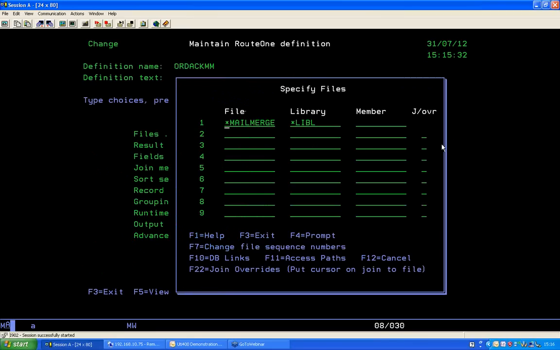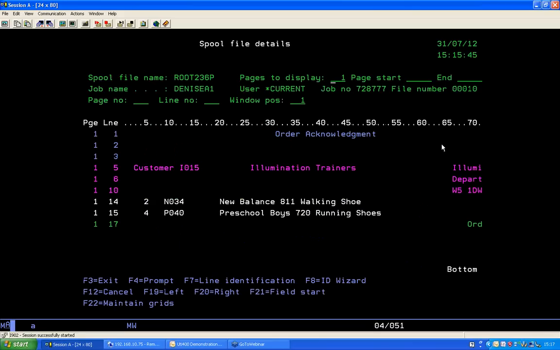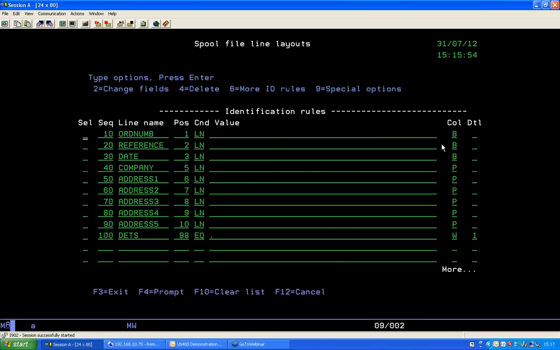Okay, what you can see here is we're going to be using a process called mail merge. Using the Microsoft Word application, we'll take the spool file data and merge it with a template. Okay, just press enter. You'll notice here the colour coding of different line types. We've done this by using F7, our line identification key, to find something that uniquely identifies a line.